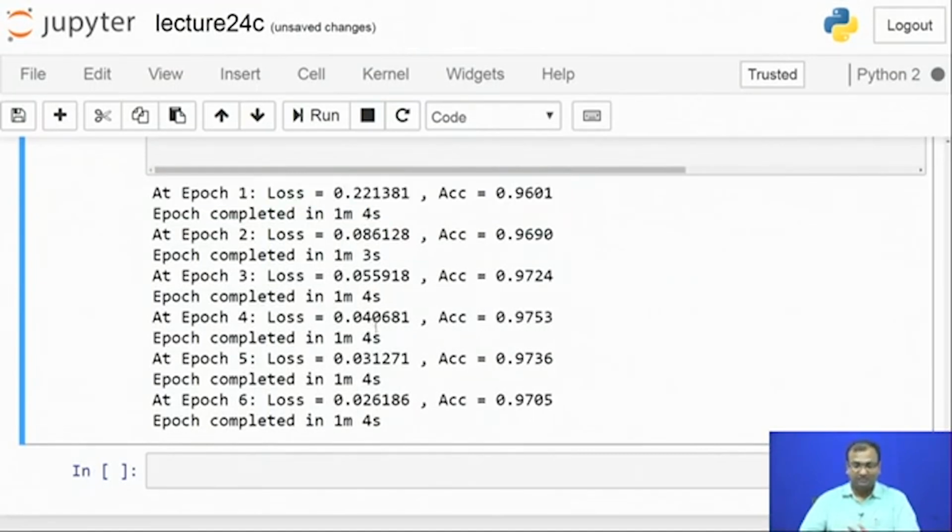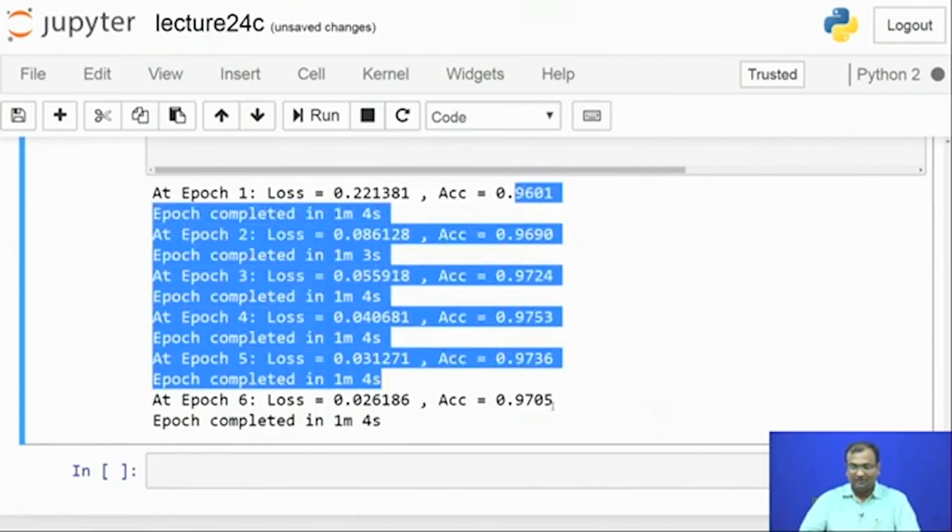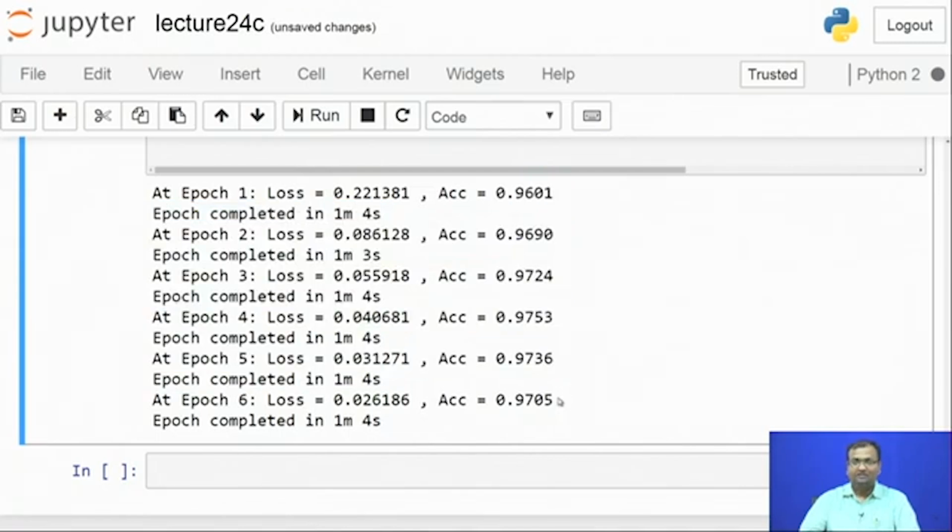Now, since I have kept it running for 10 epochs, you just have to wait for it. If you look at the accuracy over there, you see that after some point it just doesn't increase by much. The amount of time I am spending going from 96% accuracy to say 97% accuracy is about 7 minutes. Let's say 1 minute 4 seconds times 6 is close to about 7 minutes, and it doesn't actually pay off.